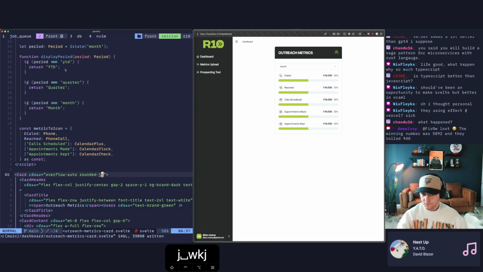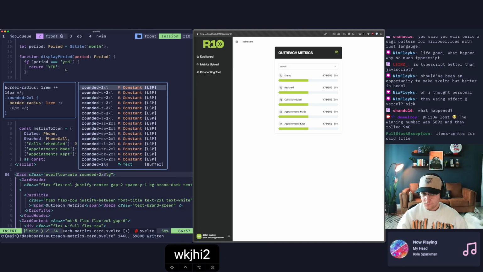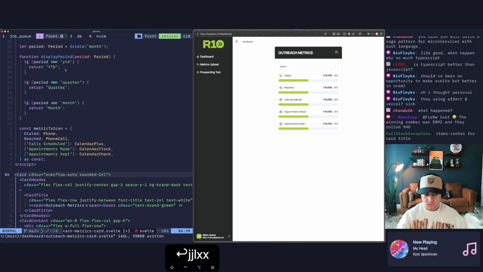I don't really like it centered. I had it centered earlier and I don't think it looked that great. I kind of like it separated apart.